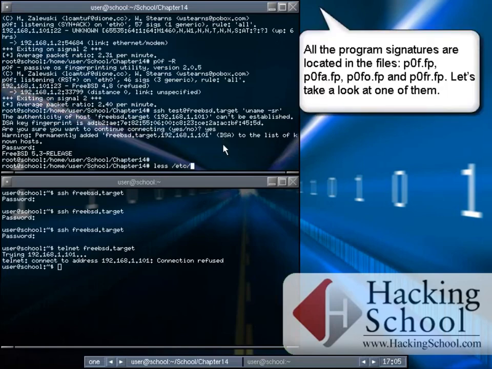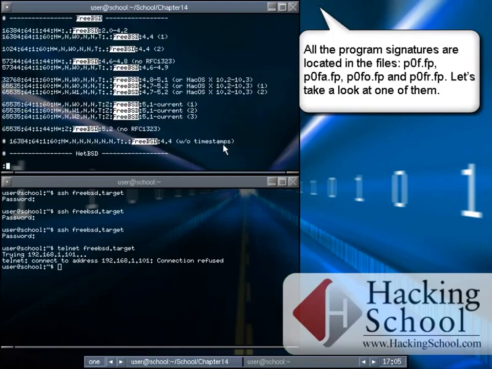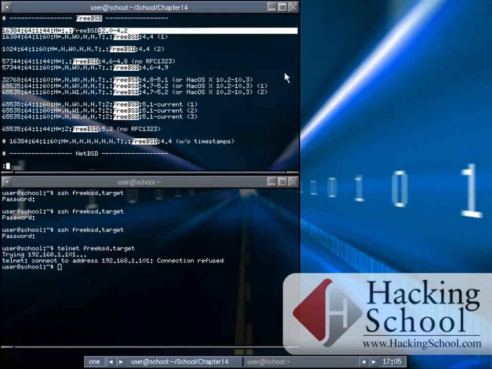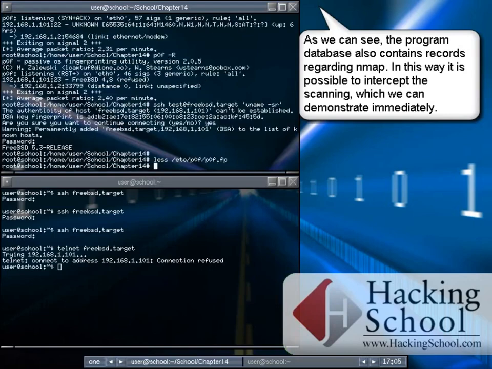All the program signatures are located in the files pof.fp, pofa.fp, pofo.fp, and pofr.fp. Let's take a look at one of them. As we can see, the program database also contains records regarding Nmap. In this way, it is possible to intercept the scanning, which we can demonstrate immediately.